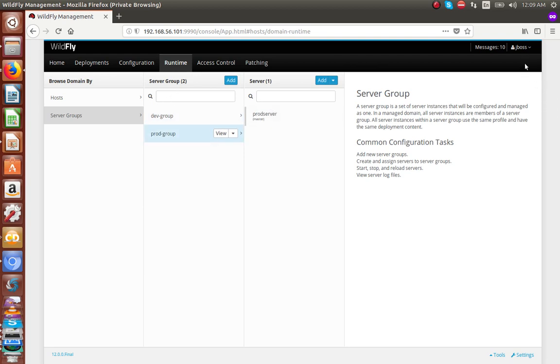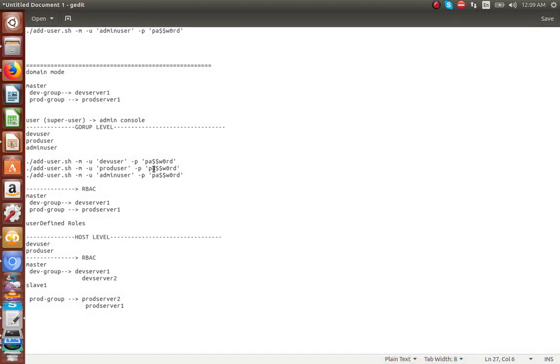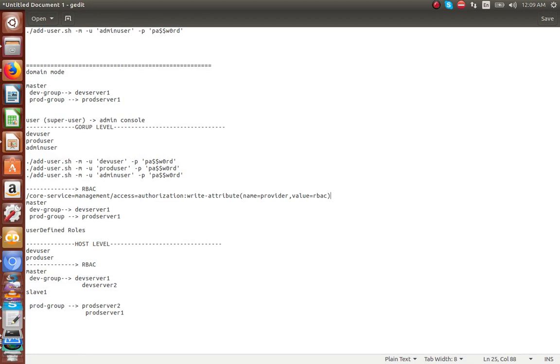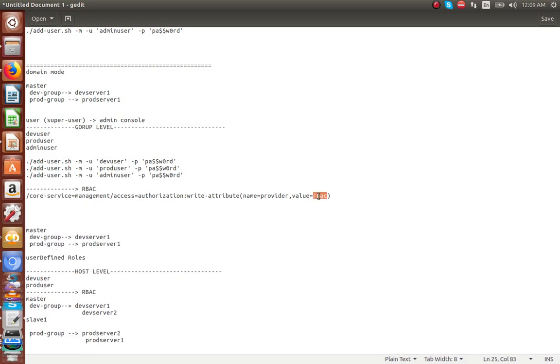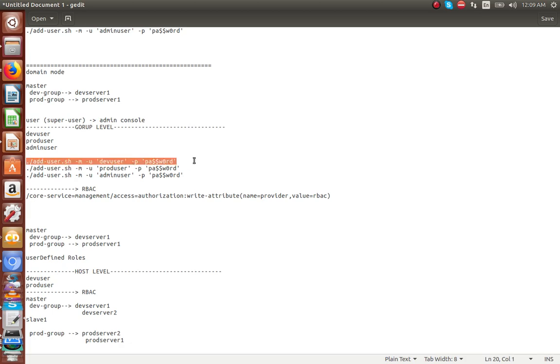Okay, once I log in with this user, I can view this, because obviously this is the super user, the master. Now see the access control on it. To enable this RBAC, we need to execute a command from the CLI. Here in my notepad is the RBAC command I need to execute from the CLI. But before executing this, I need to create these users, from the admin console as well as the CLI.